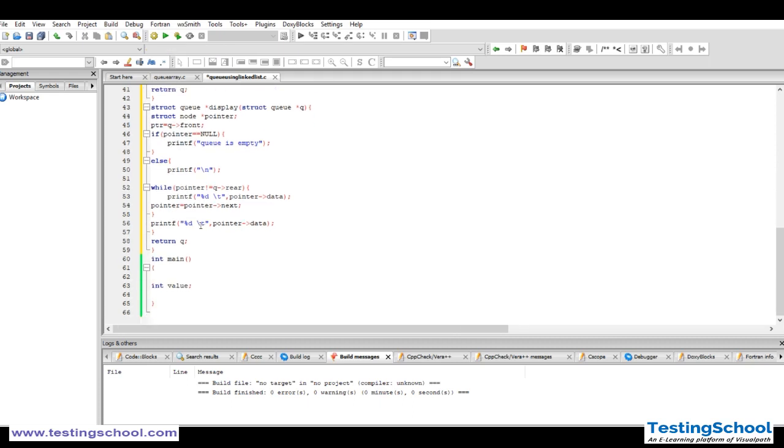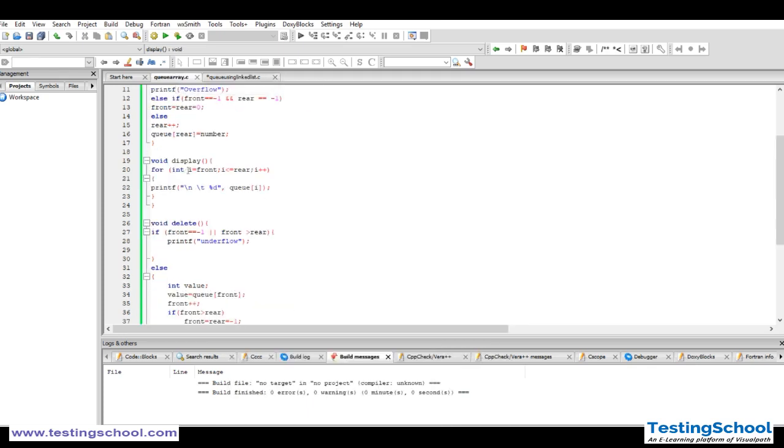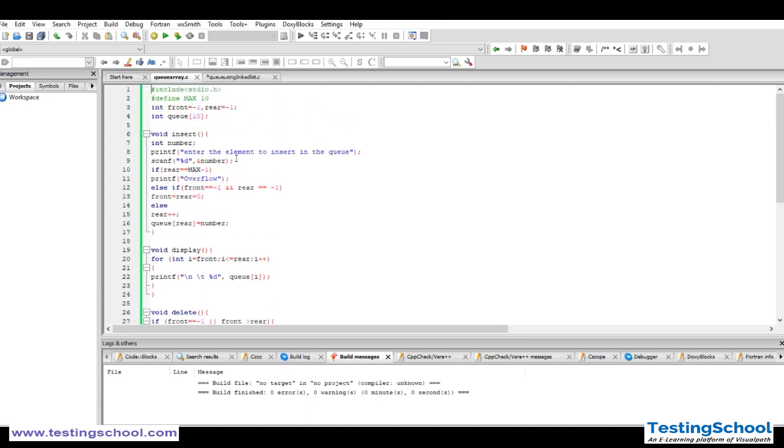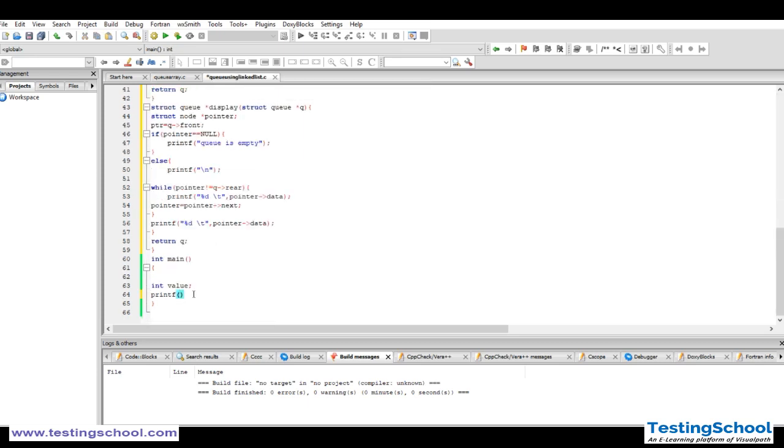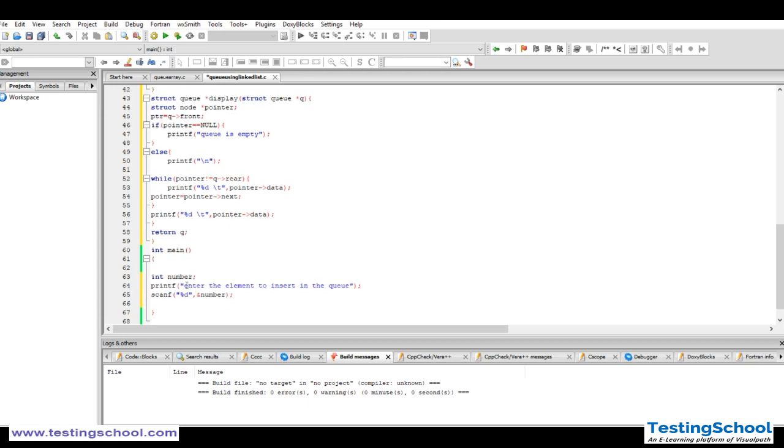Now we need to call it in the main. So how do we do it in the main? Let's first insert the data. So printf, let me just copy, I'll take from here, control V, and let me keep it as a number, no problem. Okay, it is done. Next I have to give q equal to insert of, I have to pass q comma number. Okay, right, so this will insert the data.